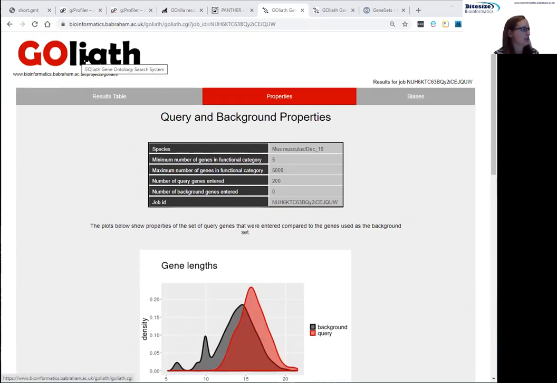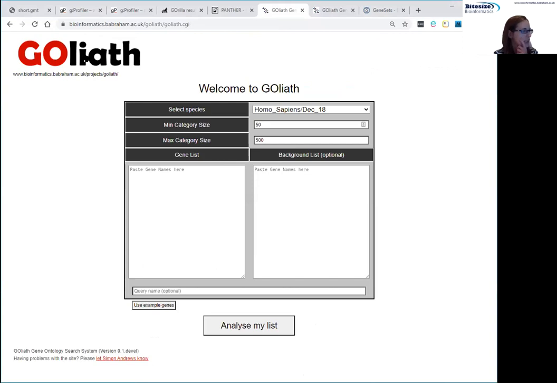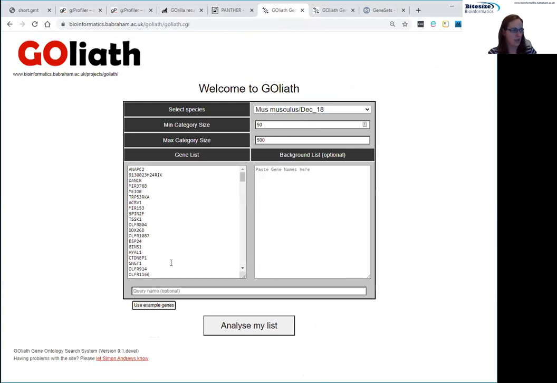But if I just go back to the home page, I'm going to run an example through again with some other example genes. I'm going to increase the category size to 5,000 here just so that we can have a look at what comes up.